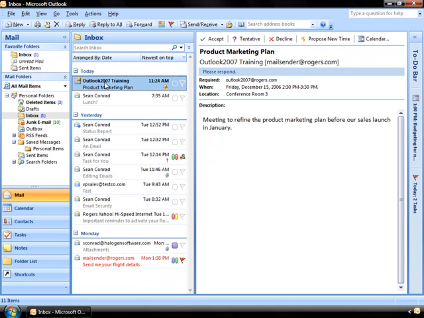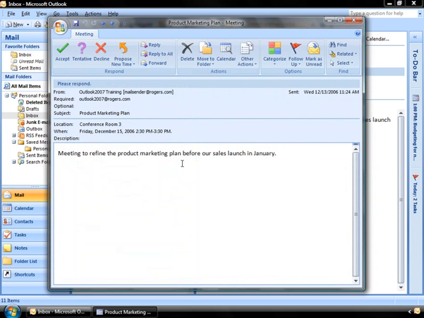I can left-click on it here to see the results in the reading pane, and up at the top, I have some buttons that I might use to respond to this meeting request. But if I want to see all the details, I can double-click on it to open it up in its own window. Here I have all the information about this meeting request, and up in the ribbon I have various responses and actions that I can take.